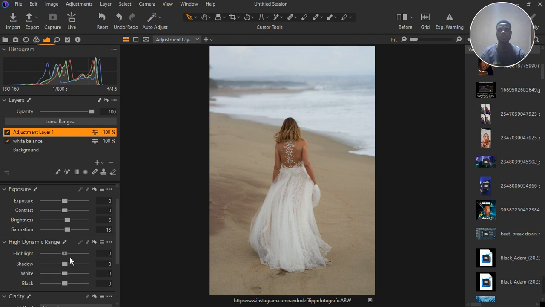Okay, so now let's try bring up the highlight of the photo to about, let's say 20. Okay, so I'm actually looking at the photo while dialing it in and not the slider. So I think that looks good. For the white, taking it down or bringing it up? I don't want to bring it up because of the water. So I'm going to take it down by -5.